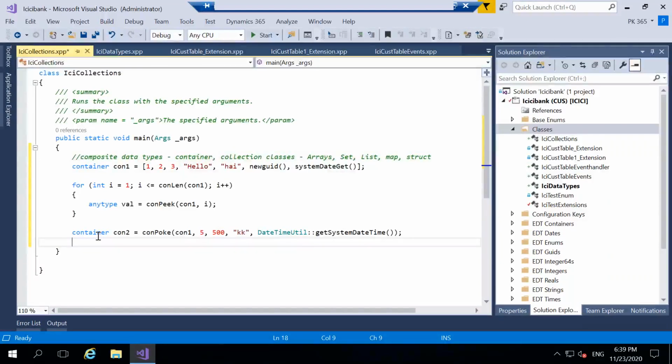Okay, next, now what shall we do? If you want to delete a value inside a container, you can use conpoke and make it empty. That is one way.